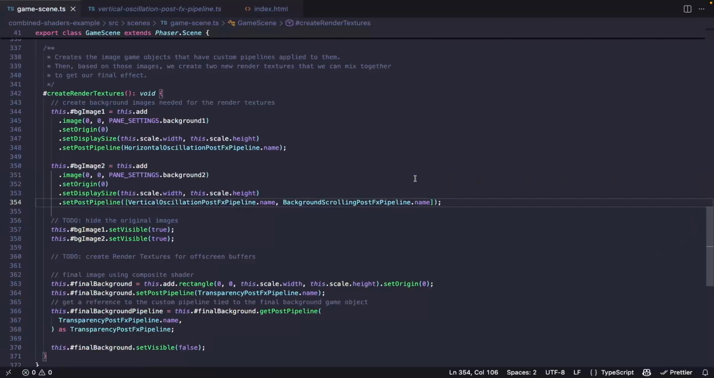And so now to get our final effect, we need to take our two background image game objects and then blend them together. And so there's a few different ways we can do this in our game. Since we're just rendering out two image game objects, we can modify our alpha value on one of them to have Phaser automatically blend them together.